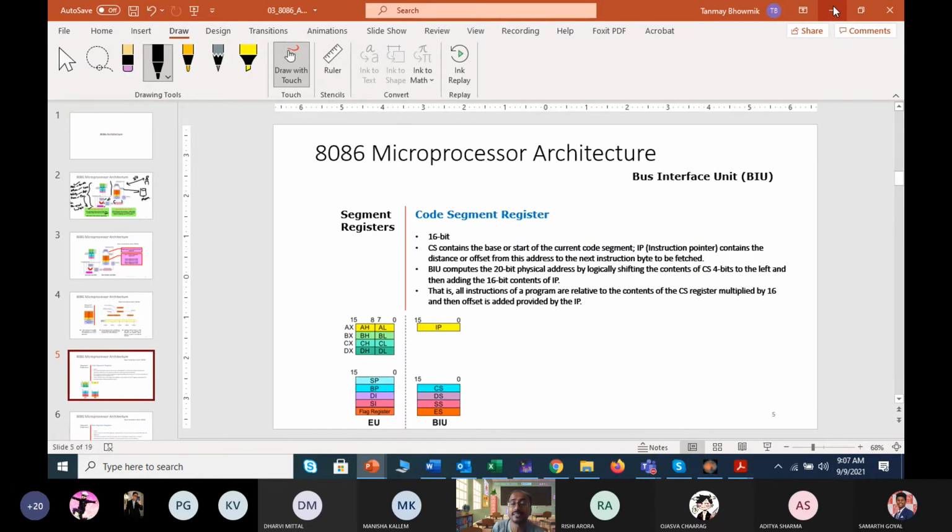The instruction pointer contains the distance or offset from this address to the next instruction byte to be fetched. So you are saying that yes, my code segment is holding the base address. Who will inform your processor that your code segment is holding that address, so you have to move to that address? Who will be responsible for this? Obviously your program counter, or in this term it is the instruction pointer, whichever you like, same thing, right?